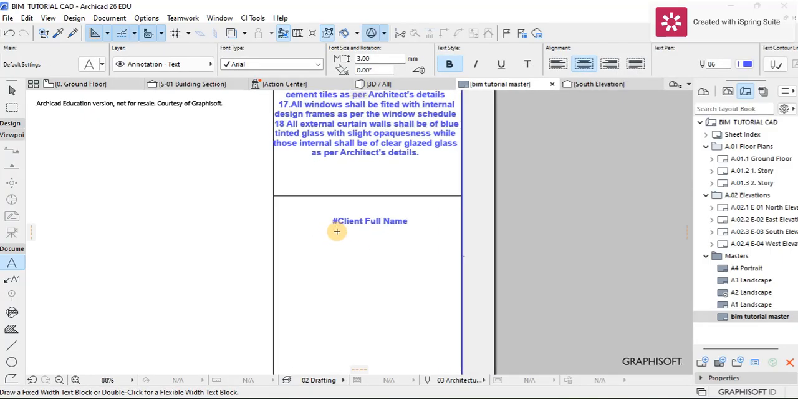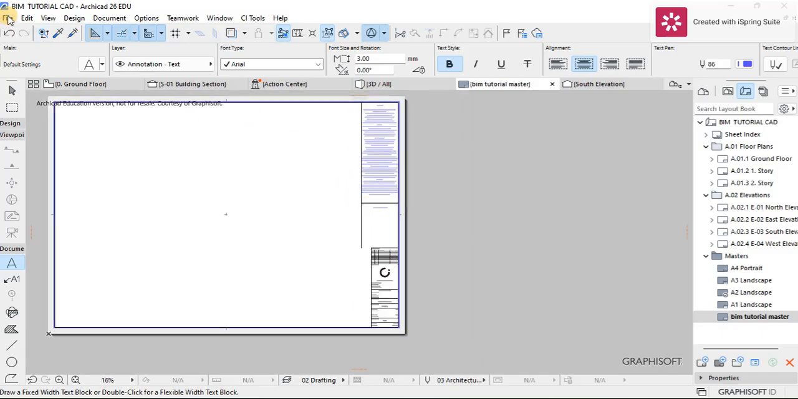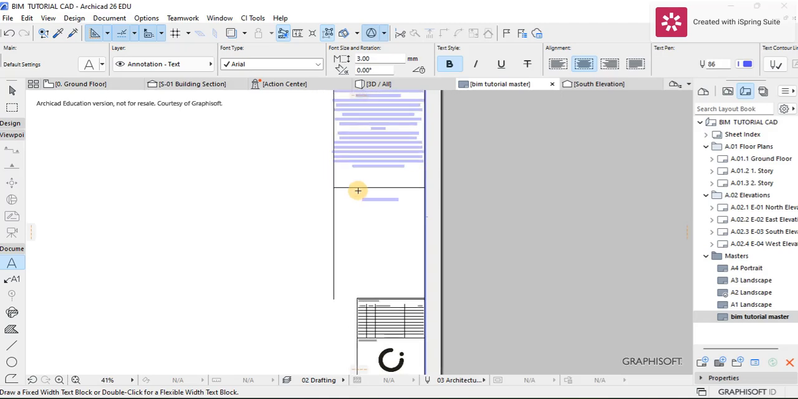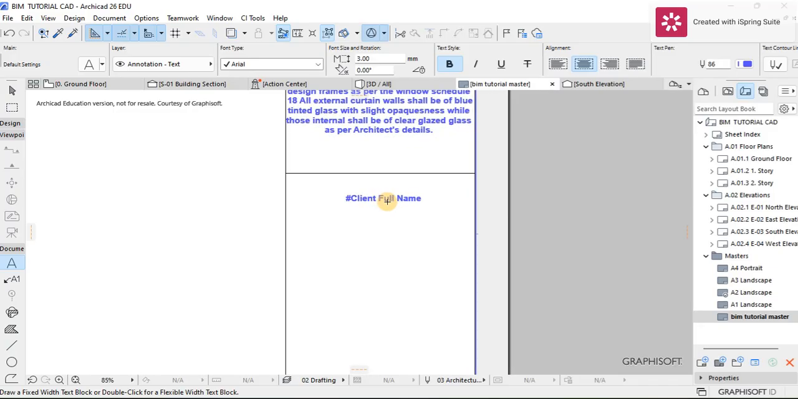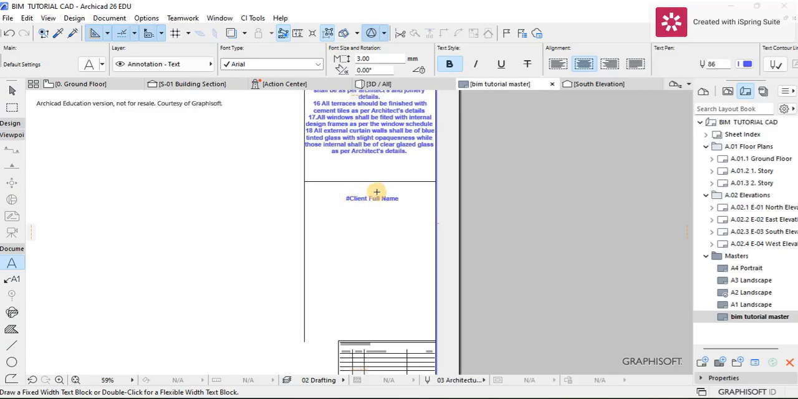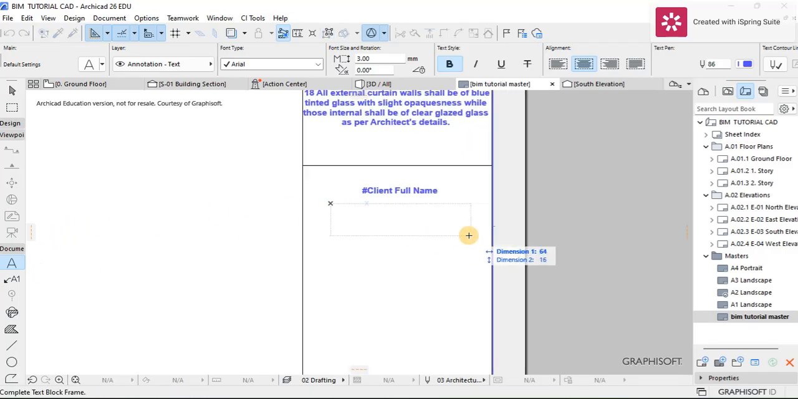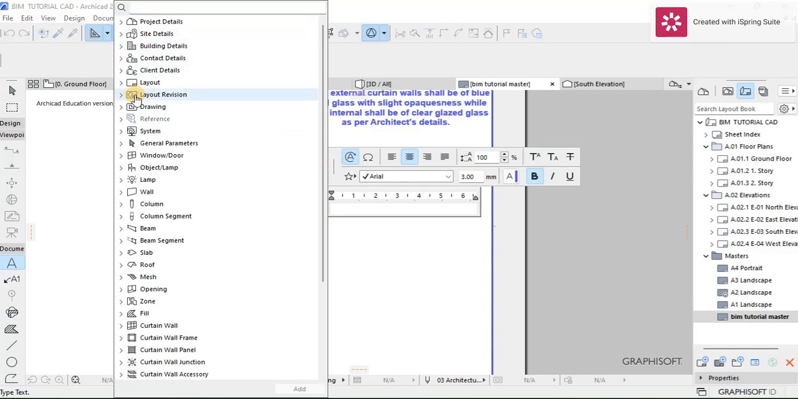So you can see it writes hashtag client full name. This is because in my project I have not yet updated my project information to include the client full name. This is what I'm going to teach you in the next project, where we're going to mostly deal with information for our project. For now, just know that you can put the client full name and it will automatically show itself once you have incorporated the information in your file. So you can add the next thing, which is going to be the company's full name. I'm just going to practically show you a few cases and you can see how it goes.